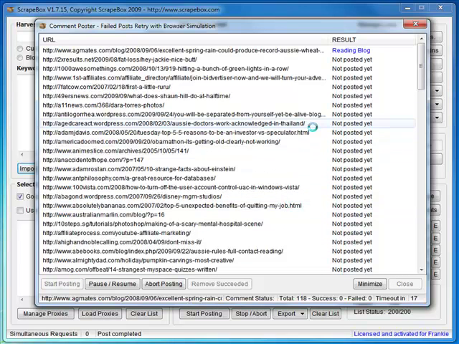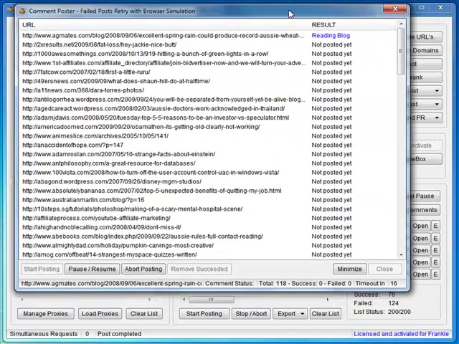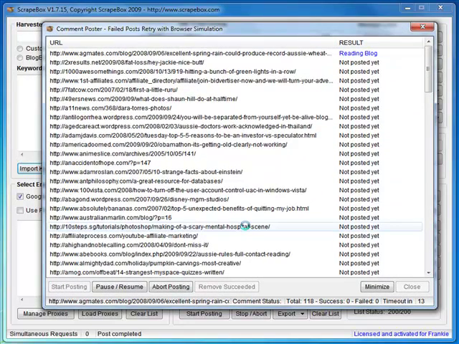The other one did how many? 76 in 40 seconds, less than half a minute. This one will chug through them a bit slower because it actually loads the page in the background, fills out the details, and goes ahead and submits them. So that'll run through there. I probably won't let it run all the way through for this video.